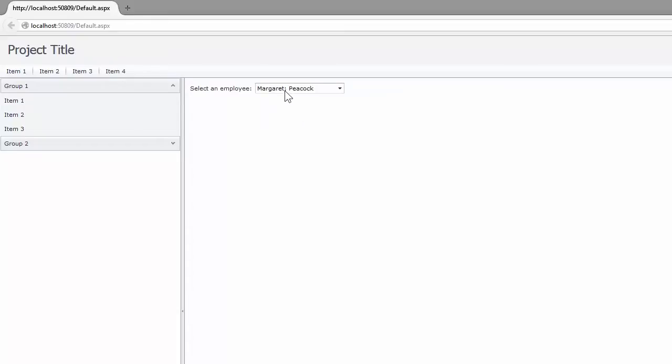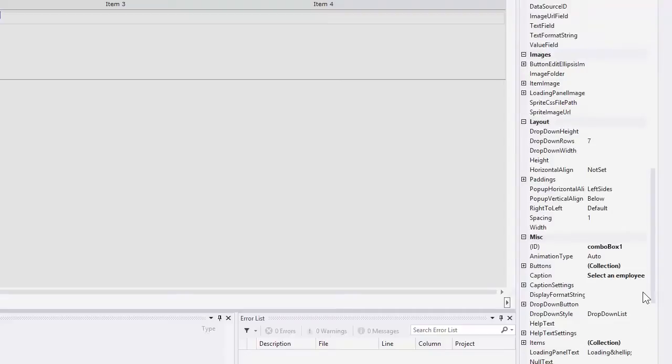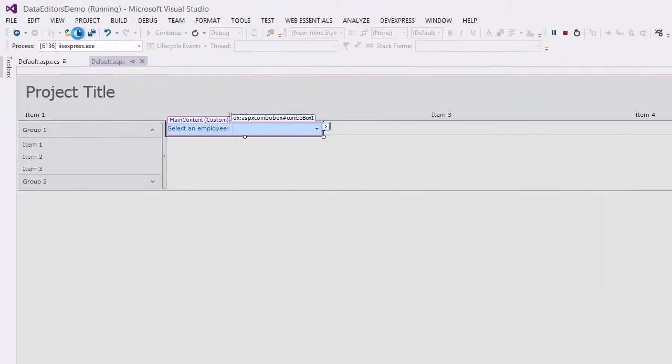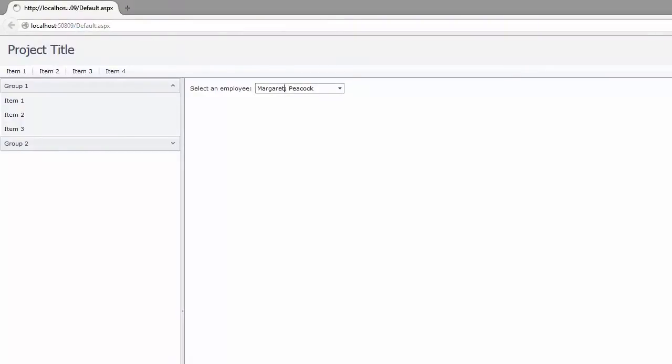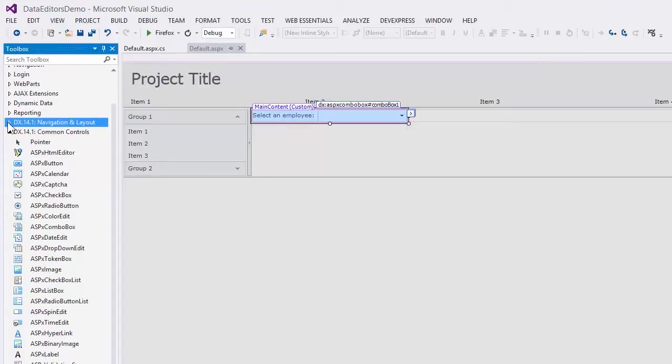Let's change from a semicolon to an empty space. To do this, we'll go back to Visual Studio, and in the combo box properties, define the DisplayFormatString property value. Let's save it and reload the page in a browser. Now when I select a value and remove focus from the combo box, it displays the selected value fields separated by a space.